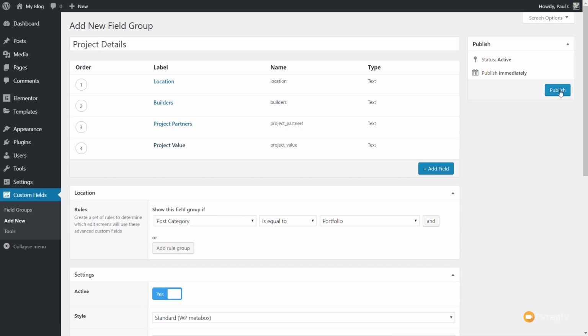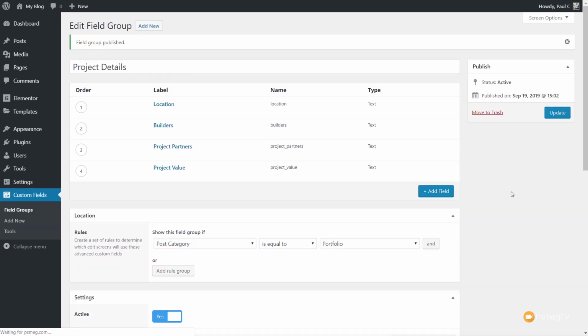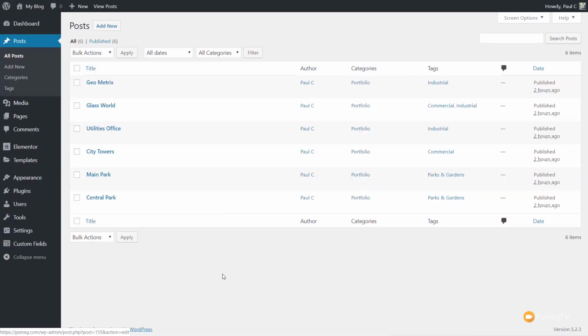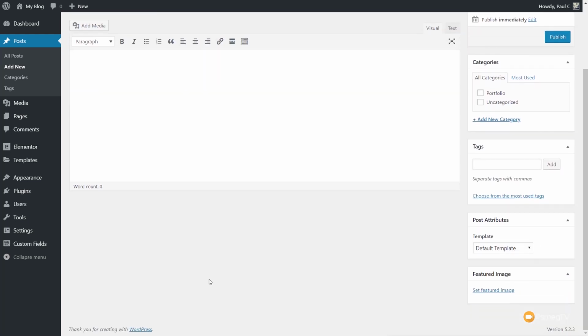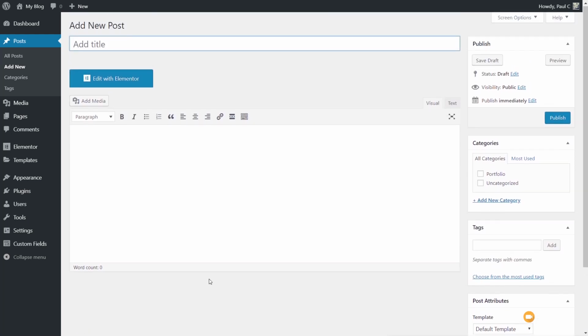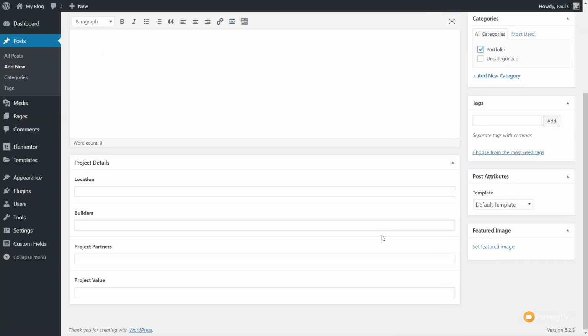What we're going to do now is click on Publish. And once we've done that, we're going to jump back over into our post section and all posts. Now, I'm not going to create a new one. I just want to show you something. If I go to Add New, you can see on the right-hand side, we've got our categories. At the moment, those custom fields are not evident because we haven't triggered the condition that we've set up to show them. If we choose Uncategorized, nothing will display. However, if we choose Portfolio, you'll see now those project details open up underneath.